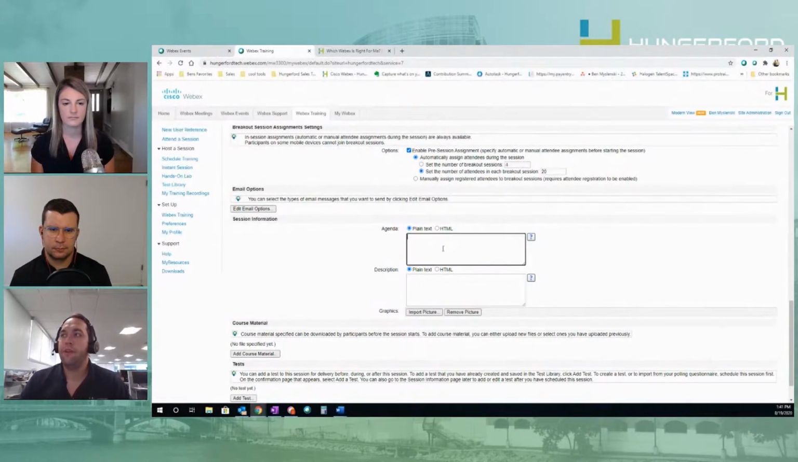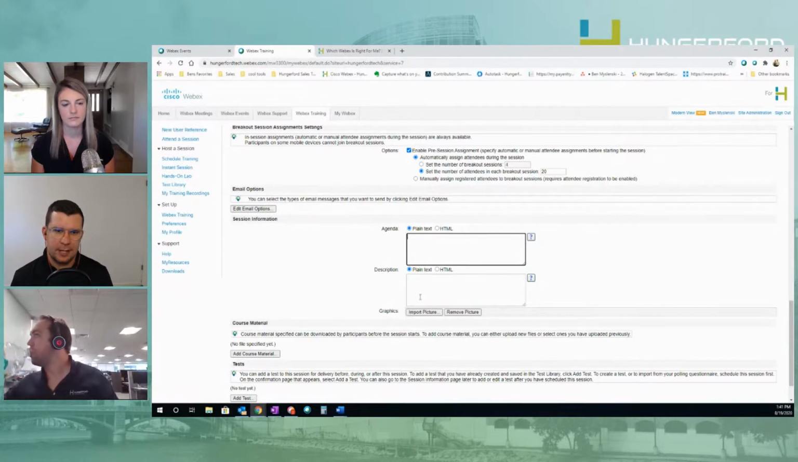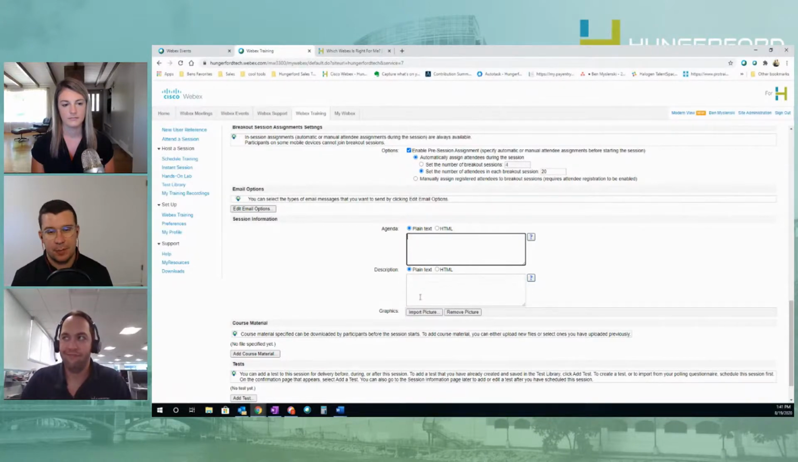A little bit different from the events platform is this section called session information. It looks like you have more details that you can put in. You have more options, because if you use this for breakout sessions, you would probably need a little bit more information. So this is nice that they have that for you.